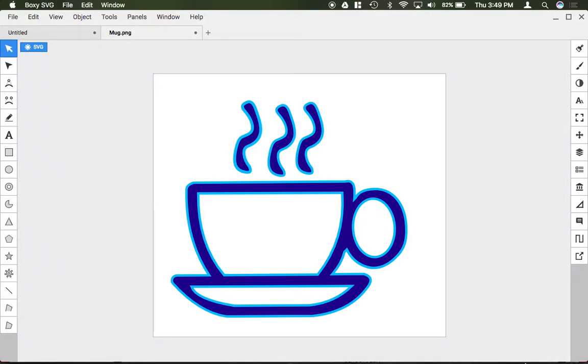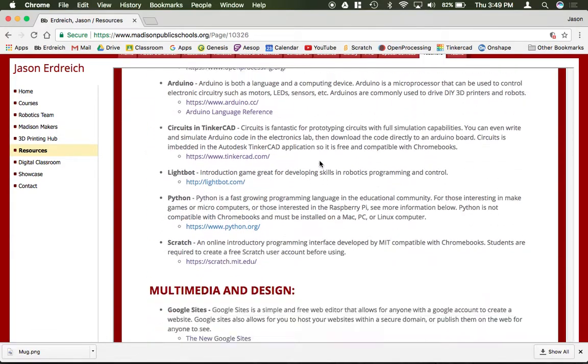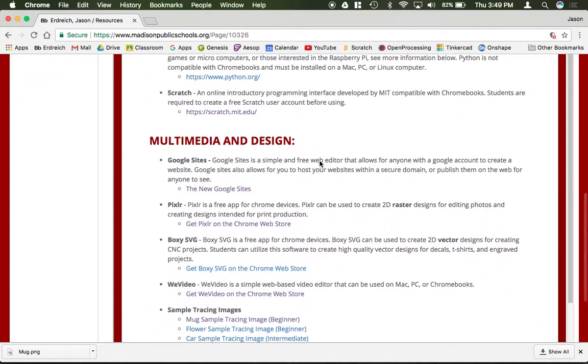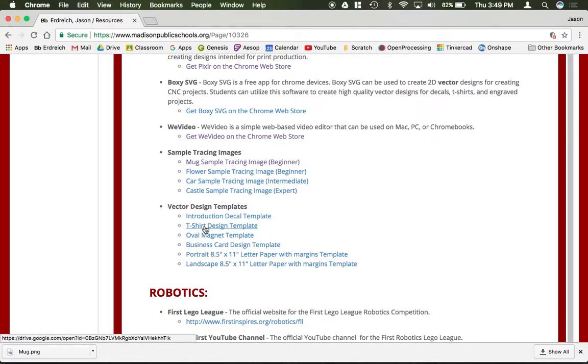Or on my website, so if I go to the resources page on my website, I have pre-made templates. So if I scroll down to the multimedia design section, and then right here I have vector design templates, and I have a business card design template, or a portrait and landscape 8.5 by 11 piece of paper template that's already pre-sized if you want to make a business card, an oval magnet, advertisement, whatever it is.